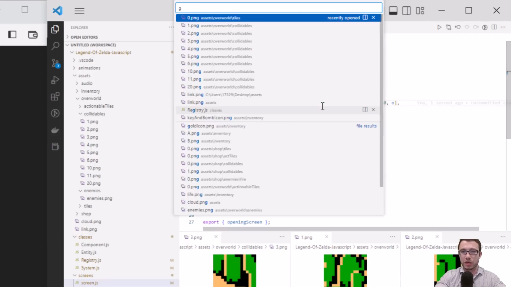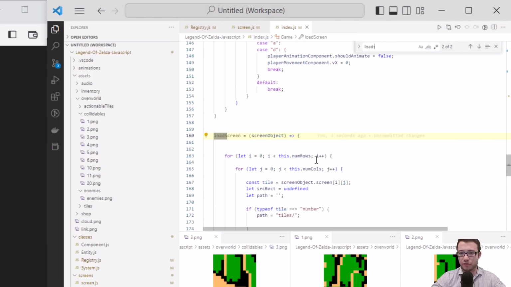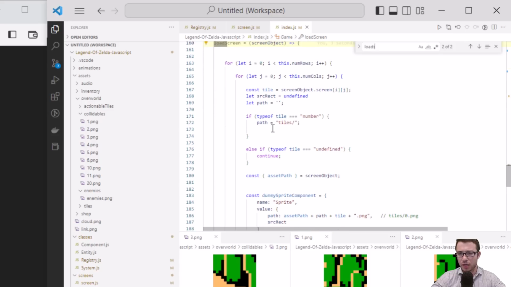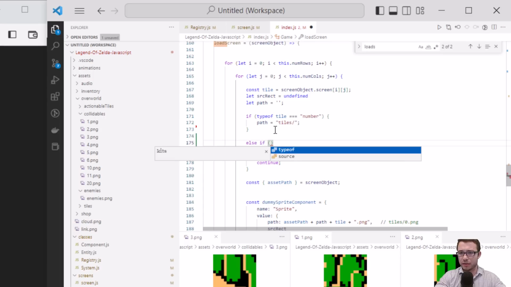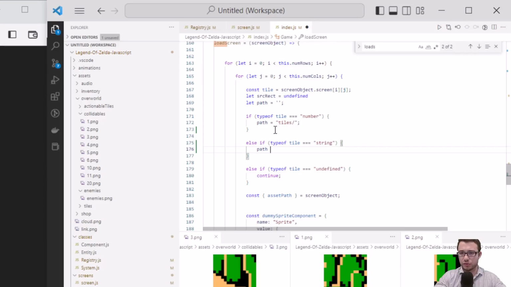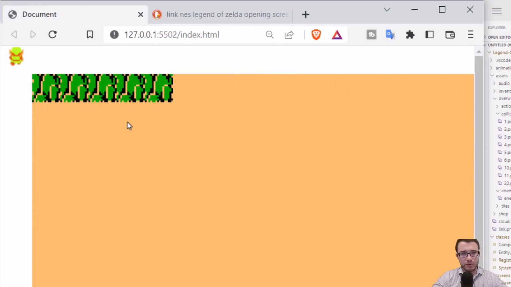Let's go into the index.js, into the load screen function. And let's set this tile path. So type of tile, if it's equal to string, let's do path collidables. And I think that should work. Yeah. We open up our game and we can see that the tile that we want, the PNG that we are trying to render, is successfully rendering. So we're doing something right.